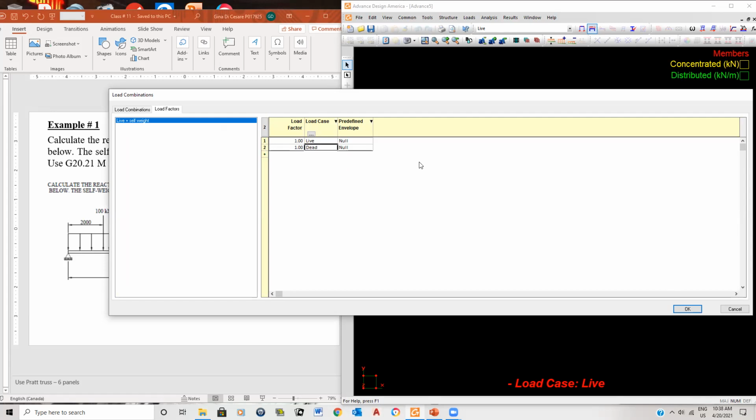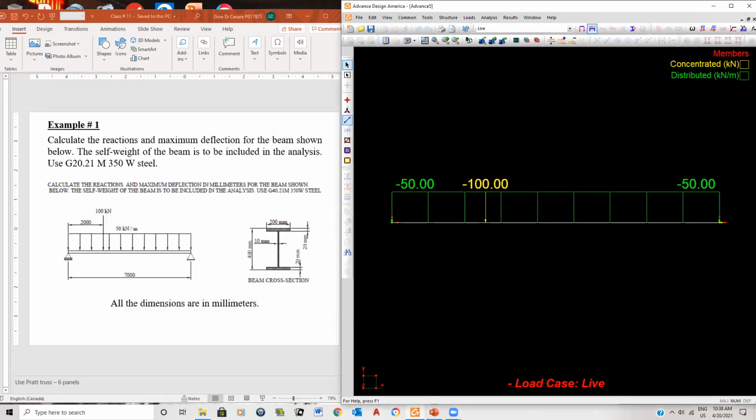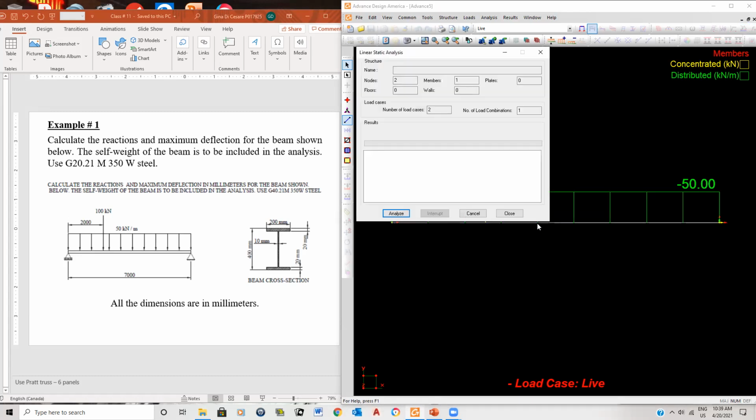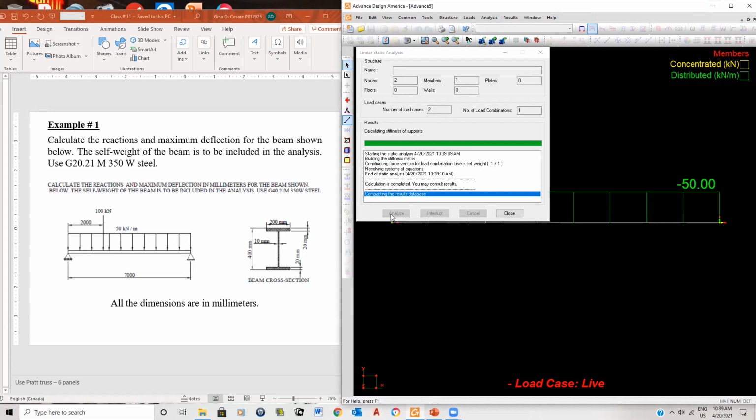So, okay, so now I've done my load combination. So step one, modeling. Step two, my load case. Step three, tell the computer how to combine my loads. And then when I'm ready, of course, I run the analysis, okay? And analyze. Now, what's nice about it, calculation is complete. You can consult your results, okay?